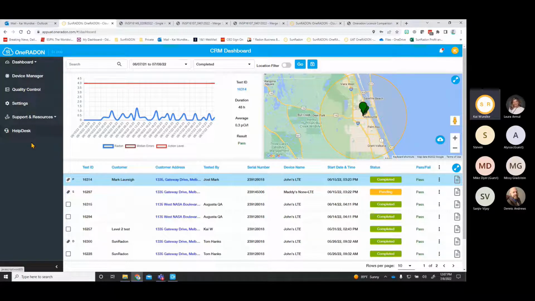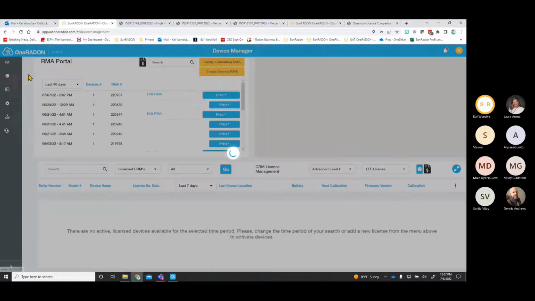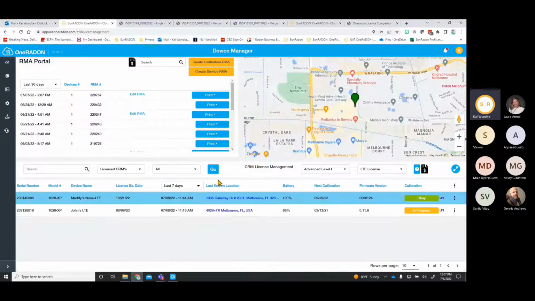Now, the other element here is our device manager. In the device manager, you see your devices you own or you licensed.